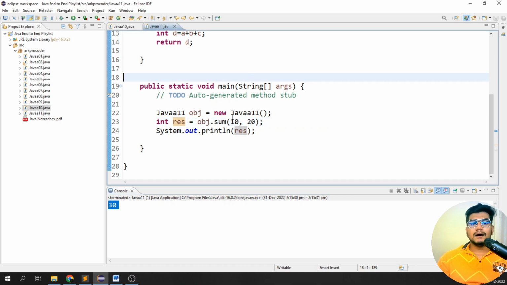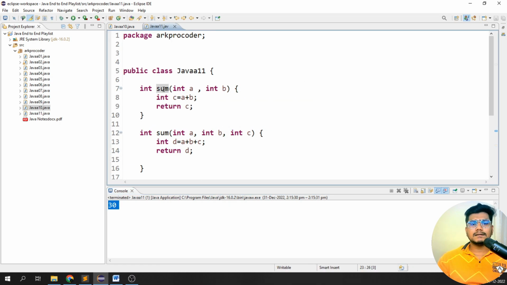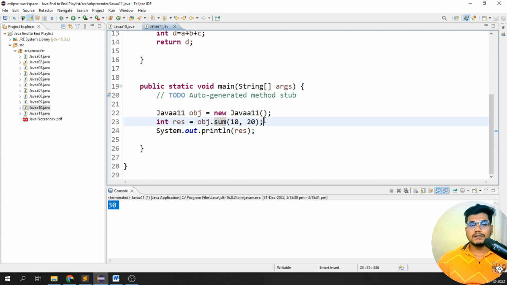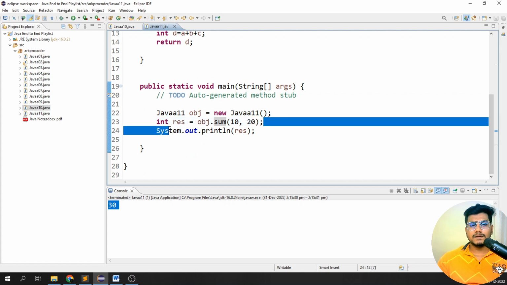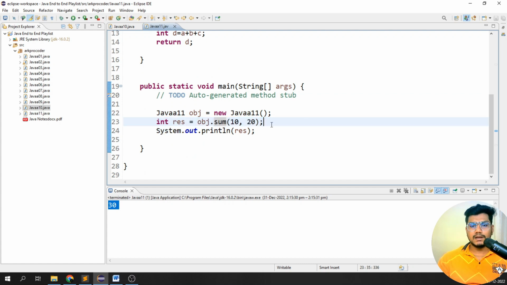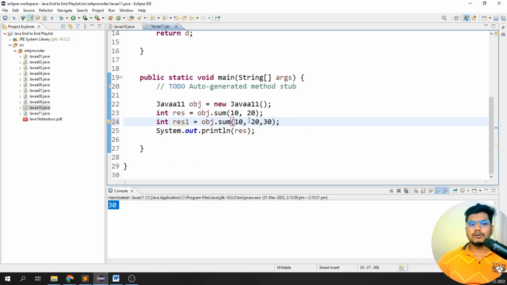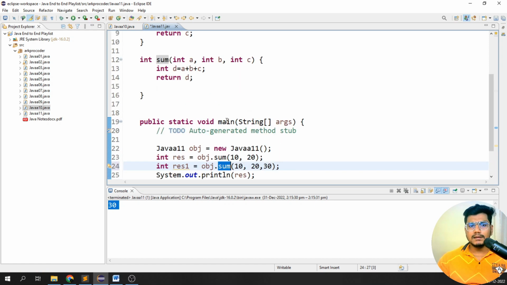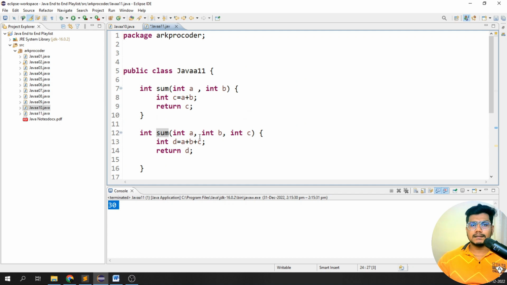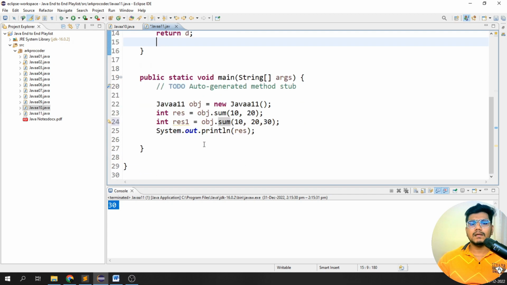Why? Because this is going to call the particular method sum, and it is going to return it. Similarly, I'm going to create one more new variable, result1. I'm going to pass 10 comma 20 comma 30. When I pass 10, 20, 30 to the same method, automatically it is going to call the other overloaded method and return me the output.